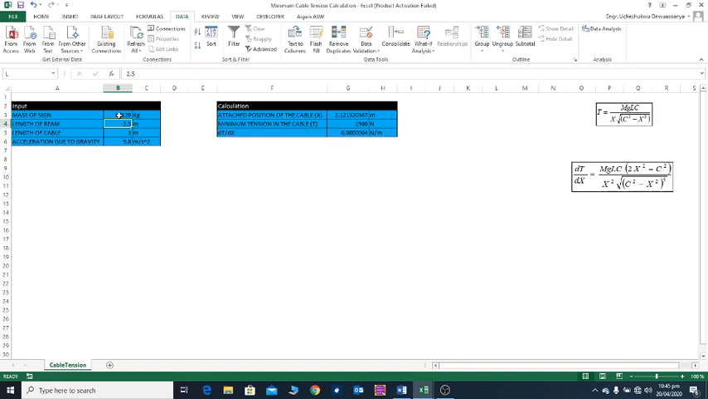Why is it at the same point? Because the length of the beam has not changed. The length of the cable has not changed. If you change the length of the cable, the position will change. Let me say the length of the cable is 4. See, the position has changed and the minimum tension has changed. Then this one will still remain at 0.